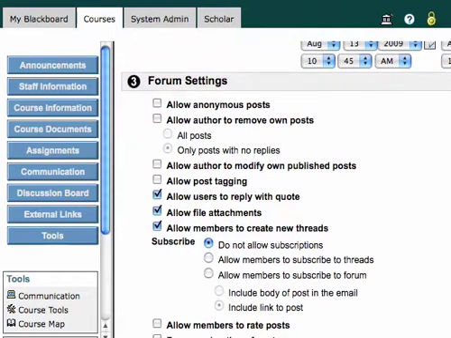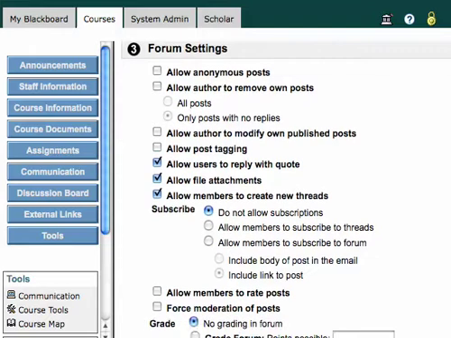The anonymous posting is not allowed. You can allow author to remove their own posts. In general, I don't like to do either of those things. Allow author to modify their own published posts, and also I don't think that that's a good idea. And allow post tagging. I wouldn't necessarily need to do that.